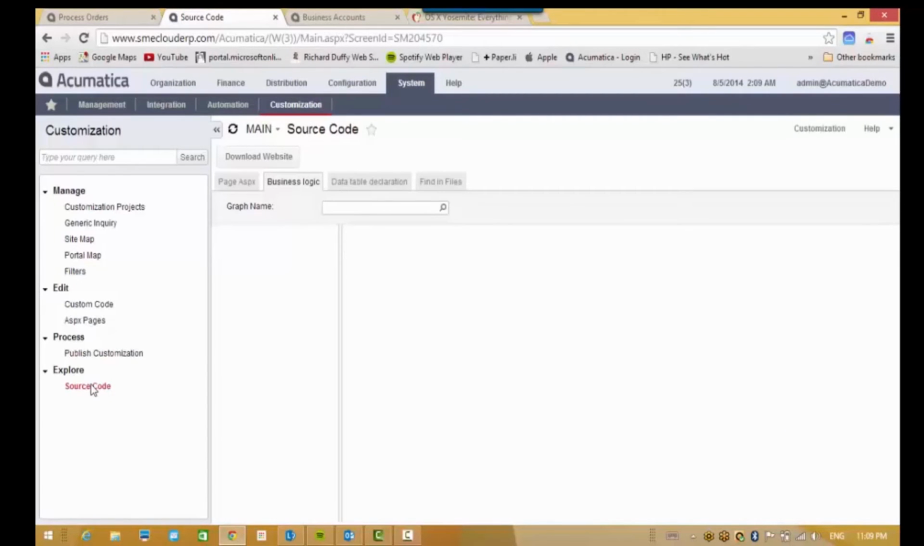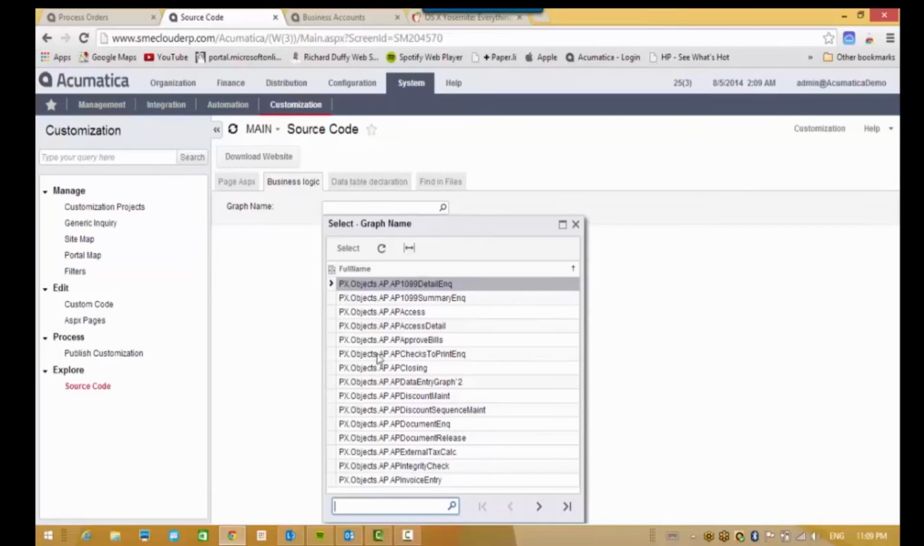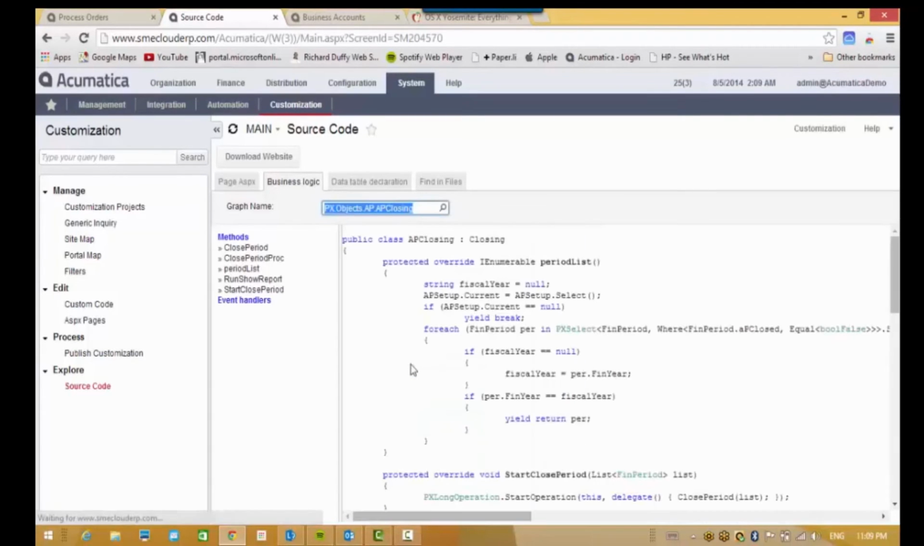What does that mean to you? Well, if you're trying to figure out what's the best way to do something in Acumatica, you can look at the way that we've done it. You can look at our source code. You can see everything that we do with all of our screens, all of our business processes. You can see exactly how we've done that, and you can utilize that to help you in building your own extensions to the Acumatica solution.